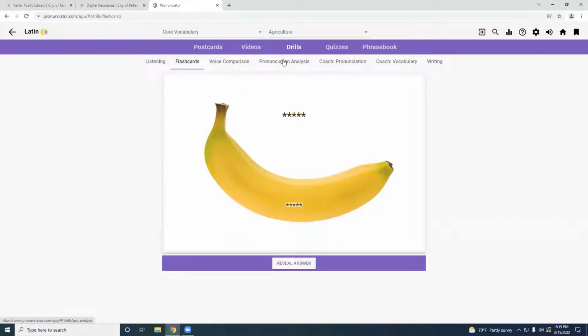Voice comparison, pronunciation analysis, and coaches on pronunciation and vocabulary, all of these three elements will need microphone permission from your web browser. So if you give it that, you can use these to actually practice your pronunciation and it will grade you on it.